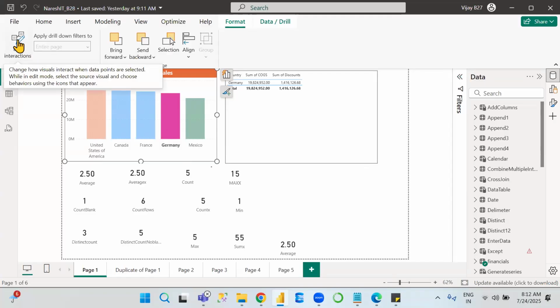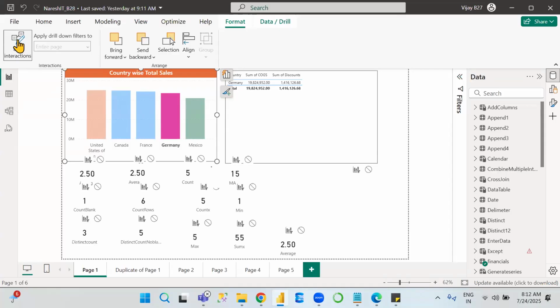How will it happen? You have to click on this edit interactions. When you click on the edit interactions option, immediately for each and every visual, a few icons are enabled on the top right corner. See, this icon is called filter. See here, in each and every visual, that option is highlighted or not.